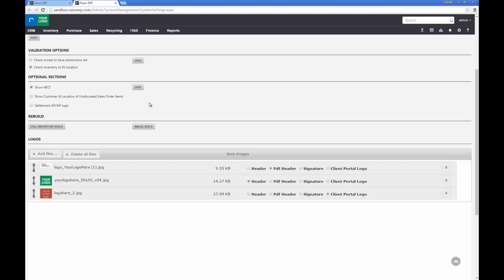What this does is it changes the sales order view so you can choose it based off the location and the customer. And then lastly, the settlement AP AR logic splits charges on a sales order and it credits for a purchase order. So if you have a recycling order that has both credits and debits, it's going to split those charges into both an AP and AR and create a sales order and purchase order for both.